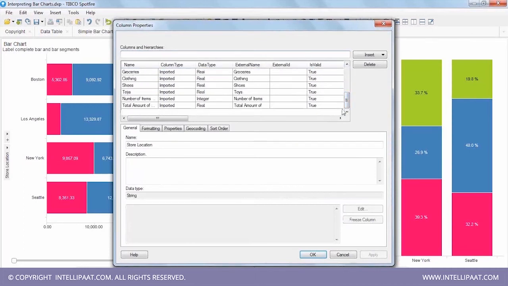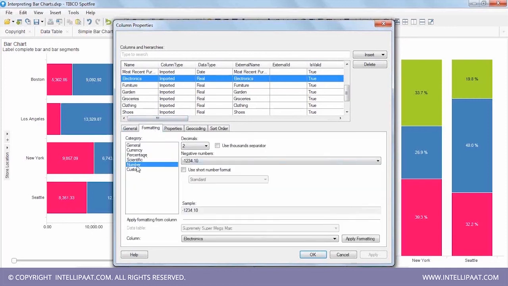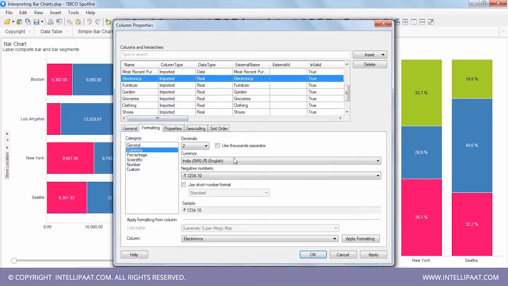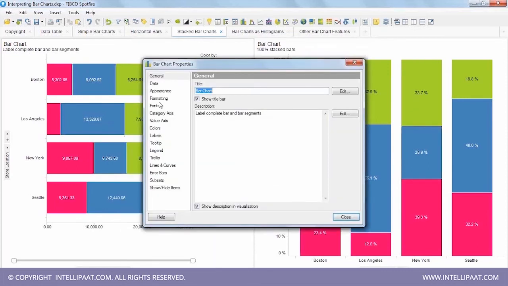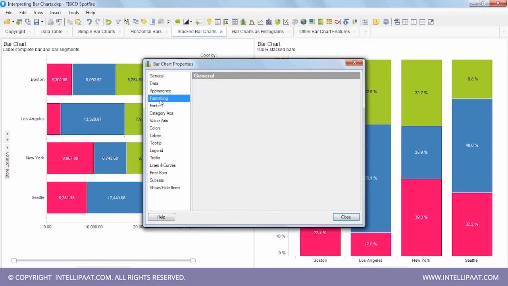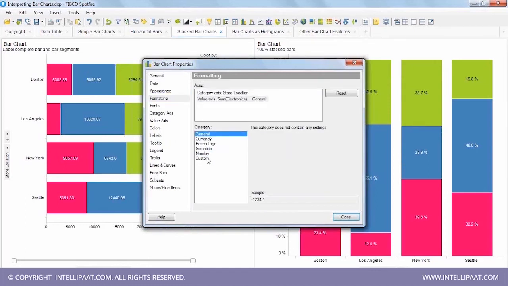If I have to go back to electronics, where is electronics? This is electronics, and I'm going to set my formatting as the currency. So apply column formatting, hit apply, hit OK. This is how I will typically set my formatting. I'll bring it back to custom, or you can set your custom number format. And you can do reset finally.